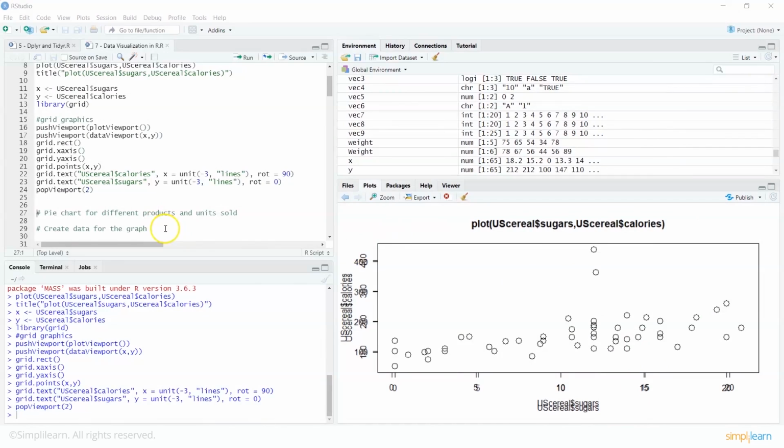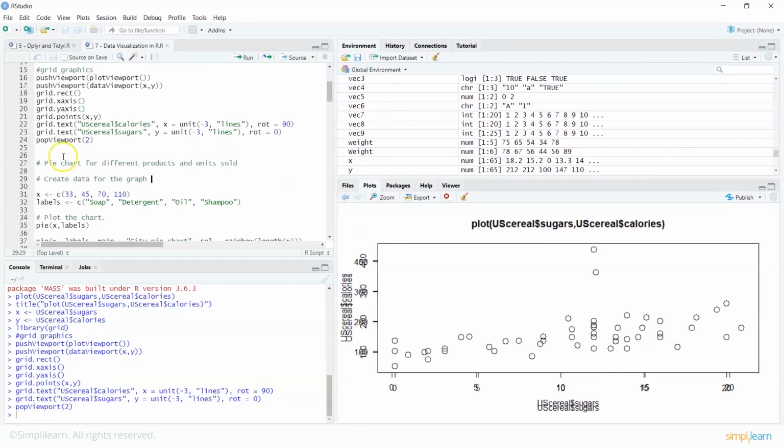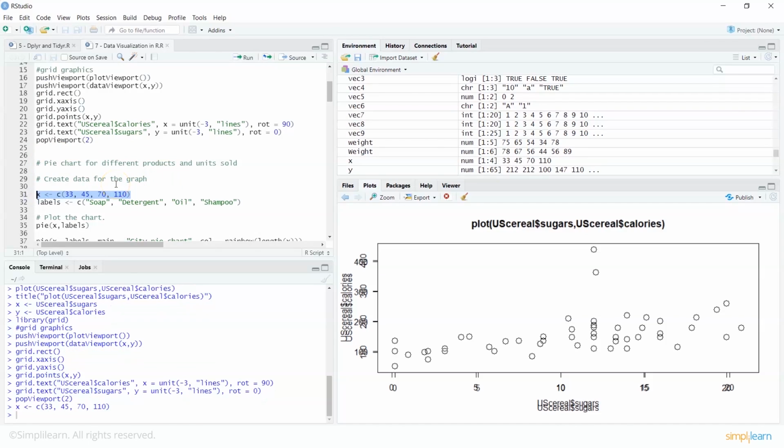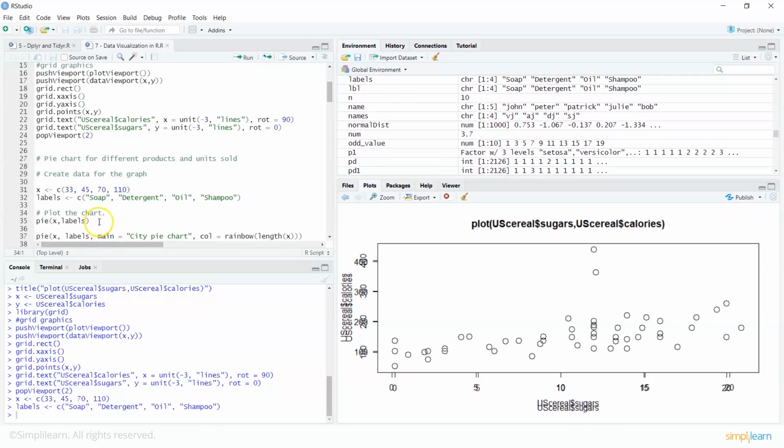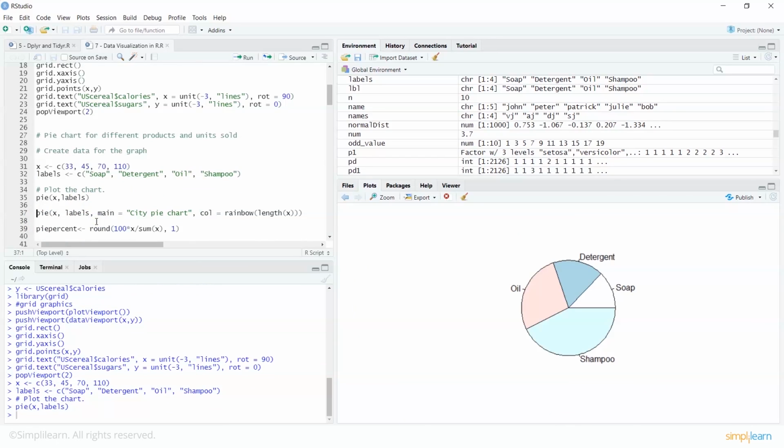So what we were seeing is some quick examples of base graphics or grid graphics. Now here, let's do an example of a pie chart for different products and units sold. So you want to create a graph for this. First, let's create a vector and pass in the values here. Now I can also create labels which I would want to assign to these values. And then I can plot the chart by saying pie. That's the kind of chart which I would want to create, and I would say the data would be x and labels. So let's do this, and that shows me a simple pie chart.